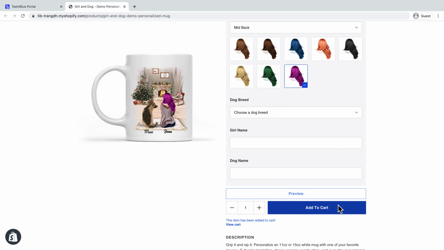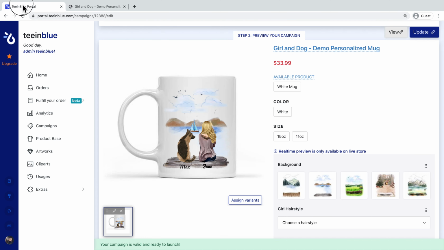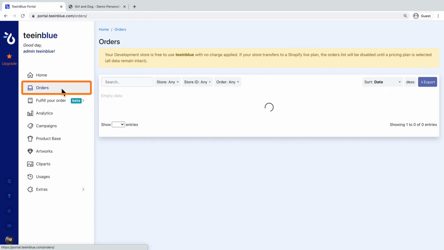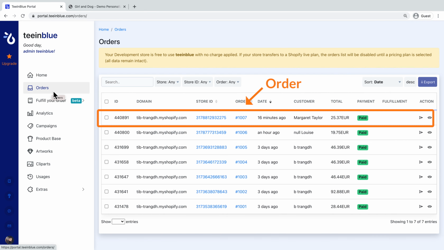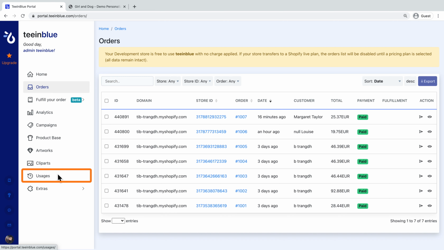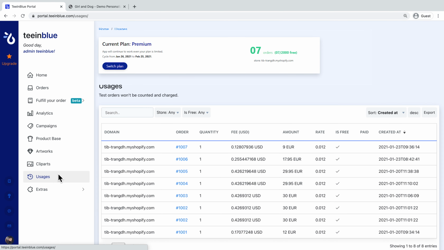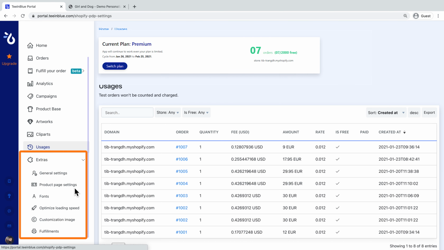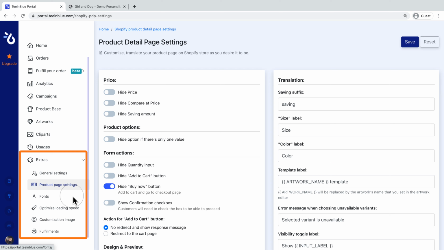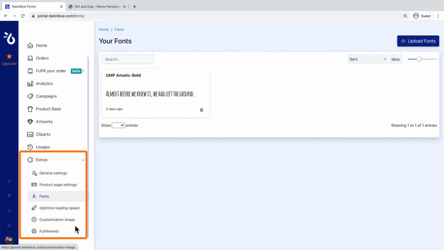When we have orders from those campaigns launched from Teeinblue, they will appear in this orders page. The usage tells the pricing plan that we are following, and the actual money we have been charged by Teeinblue. And we can set up some extra settings about product page, design fonts, fulfillments and more in Extras section.